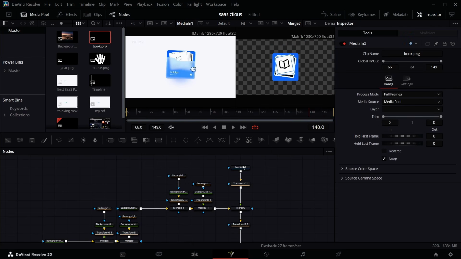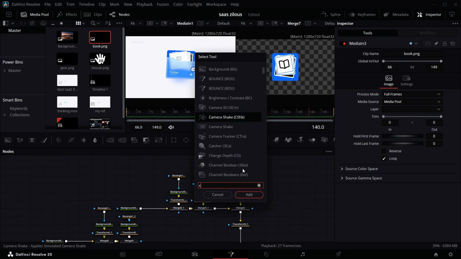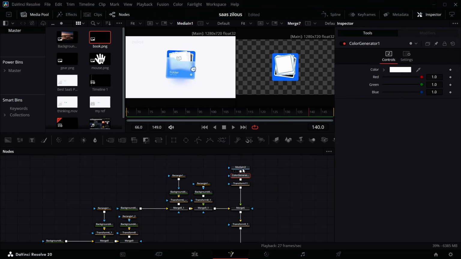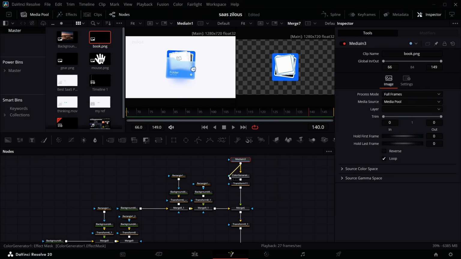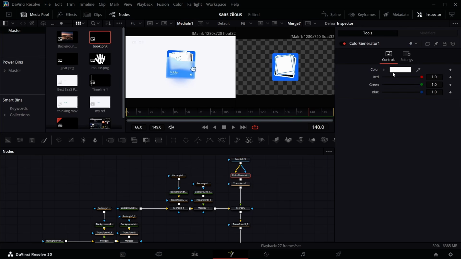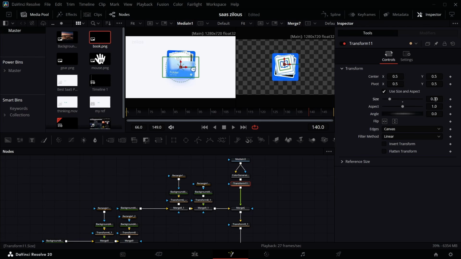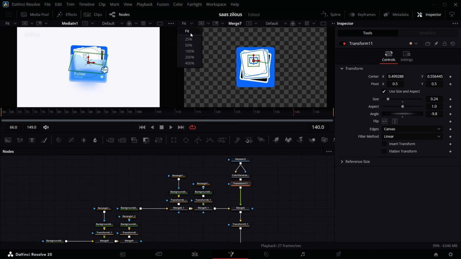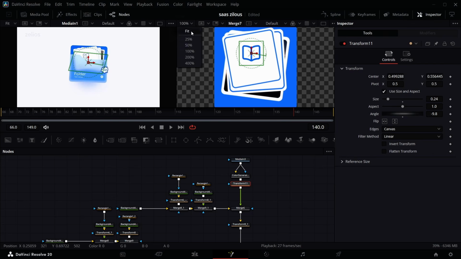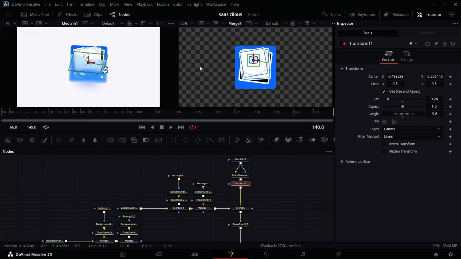By the way, I need to change the color of this text. So add a color generator here. Yes, it's going to turn everything white. Just do that. Go to the color generator and pick this color. Then you can bring down the size of the book and rotate it. Cancel that rotation. Let me bring this up. 50% will be fine. Good.